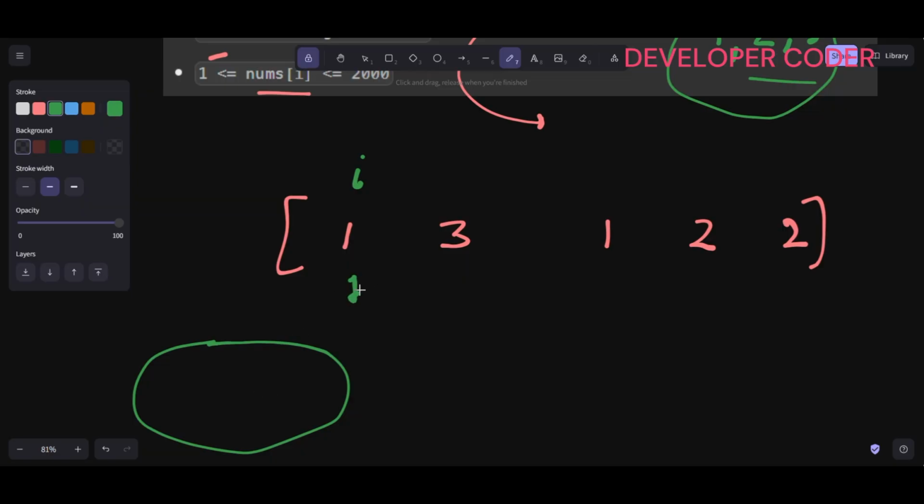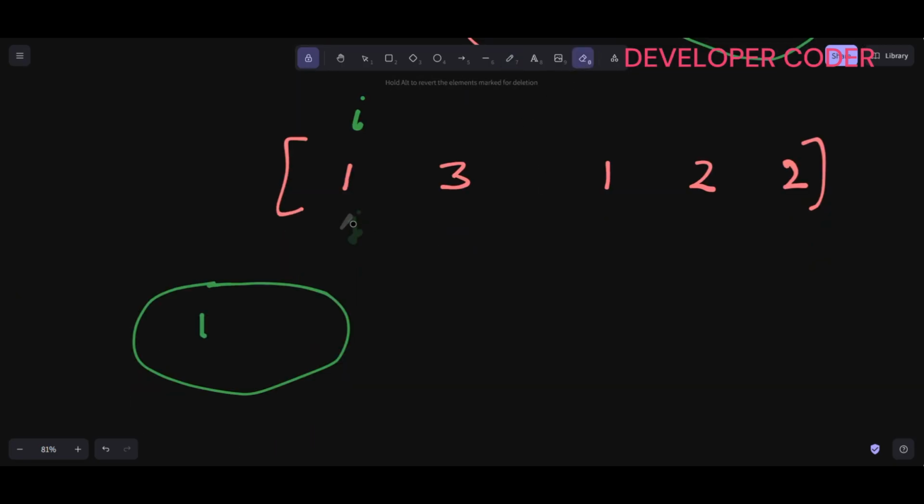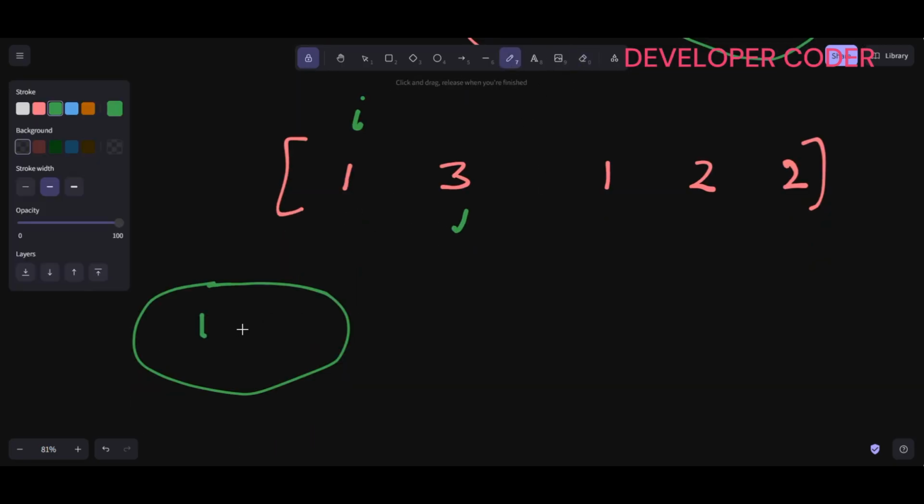Okay, then start your j from here. So here, this is a new window, right? New set. Here add 1, it is empty. Then move your j to the next index. So j moves here, then add this 3.